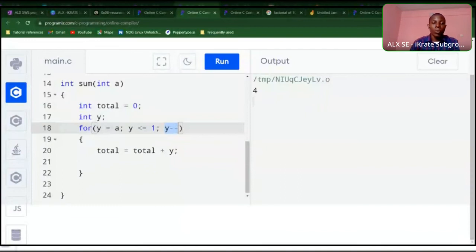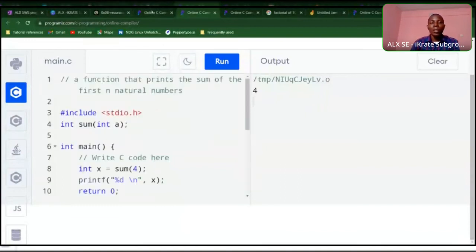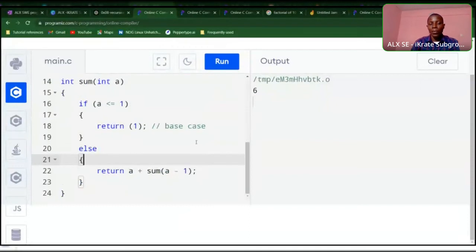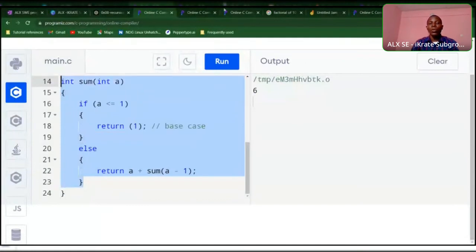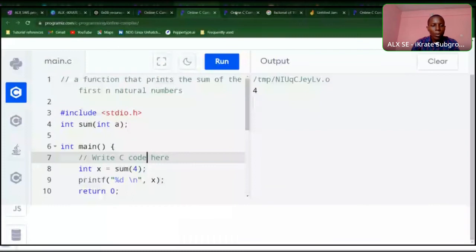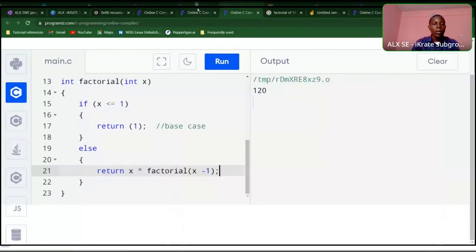Okay. So back to the screen. What I'm trying to do here is, say we are adding the sum of all the numbers. So if it is 4, we are adding 1, 2, 3, 4. If it is 5, we are adding 1, 2, 3, 4, 5. And we have a recursive function here doing that for us. And we want to do it with a loop. So I'm trying to do it with a for loop. That's what we are working on right now.